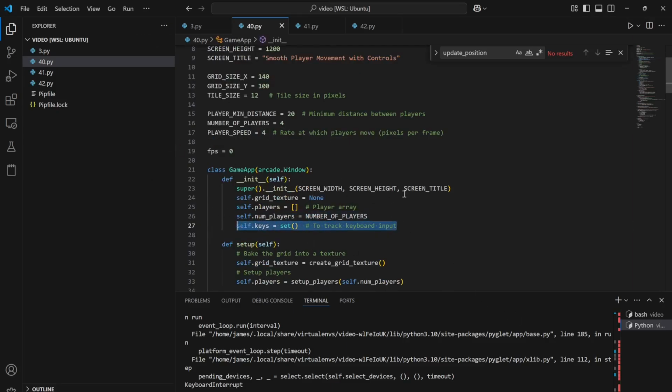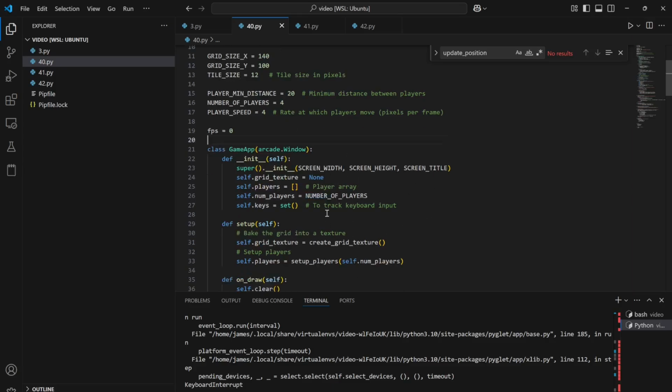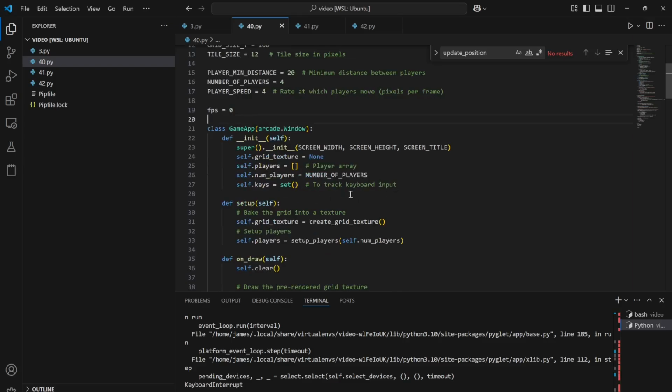Within the constructor of game app, we've got a new variable called keys. This is to track the keys currently being pressed by the player. It's a set, and it'll be added to and removed by arcade methods that we're going to tap into. We've made very good use of arcade throughout this series so far, making big advantages to how concise our code can be by taking what arcade gives us out of the box. So as we scroll down, we're going to see another couple of functions we're going to tap into.